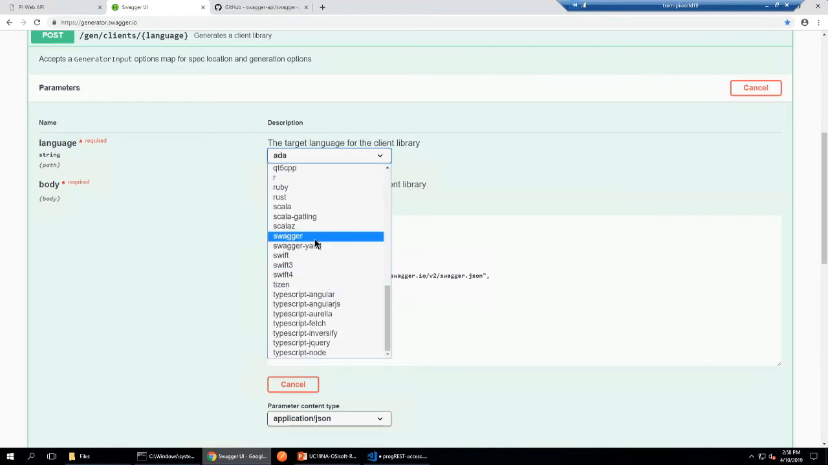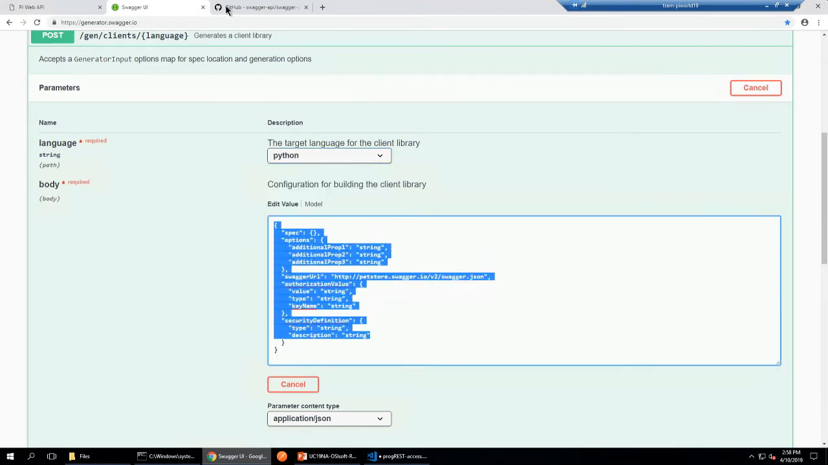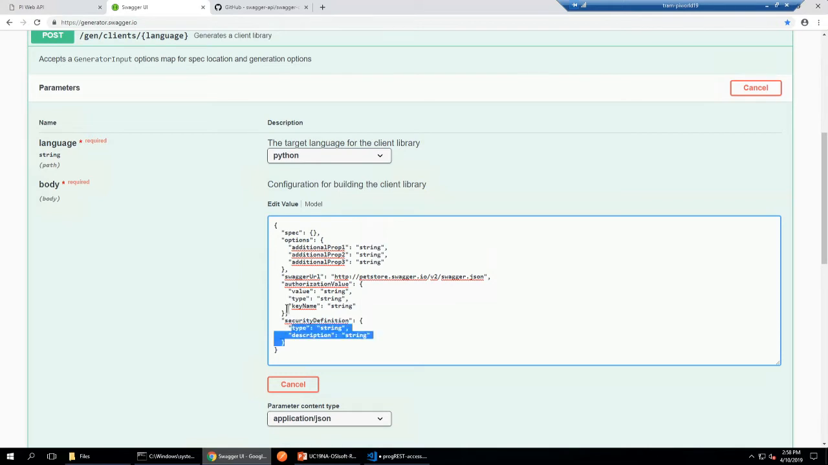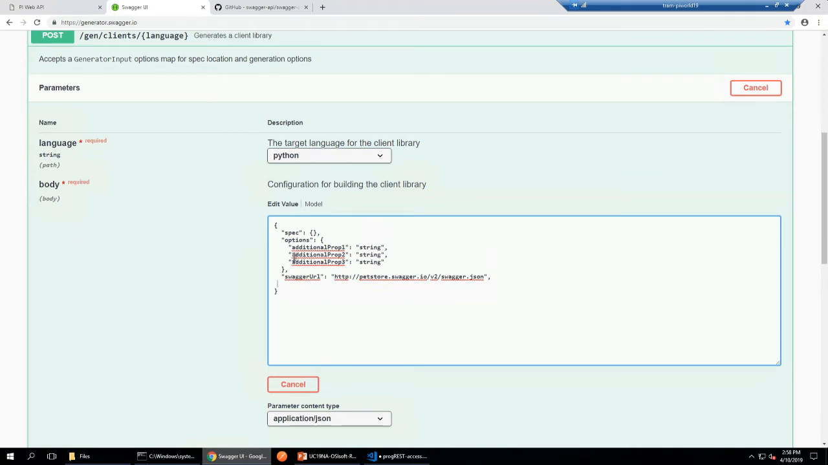So over here, I'm going to pick Python. These properties and definitions are available in the documentation. I'm going to just use the defaults for now. I'm not going to add a lot of these things in here. I'm going to keep it really simple and just use the defaults. Even the options, I'm just going to leave them with default.